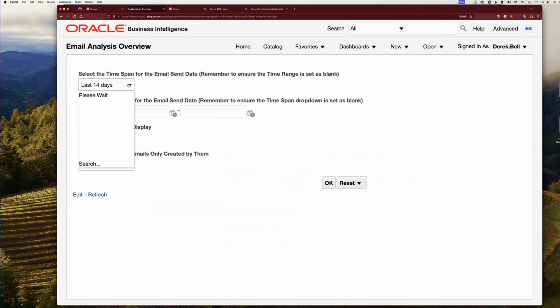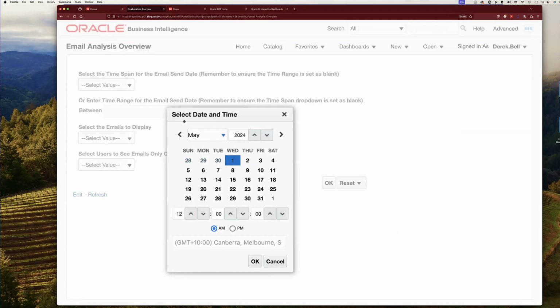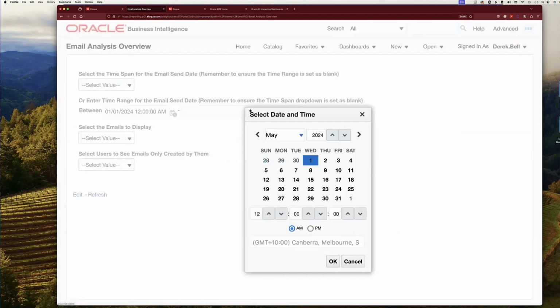Okay, so we have two options. We can either come in here and select last 7, 14, or 30 days, or you can set it to blank if you then want to select a specific time and date range. So I'm going to set mine to blank, and let's go back to January. I'm going to say the 1st of January this year, and I might just leave it on May Day.